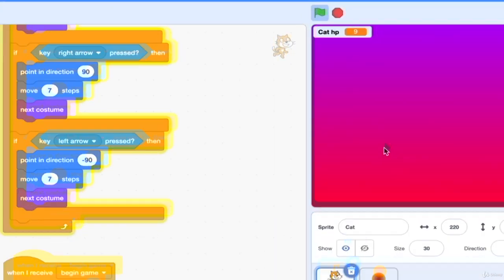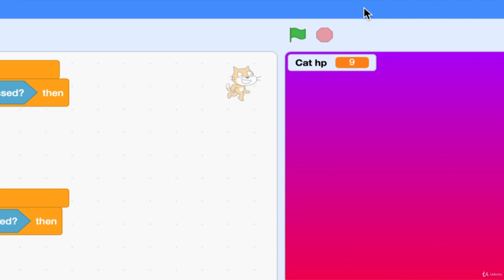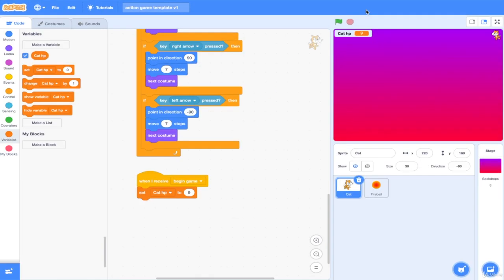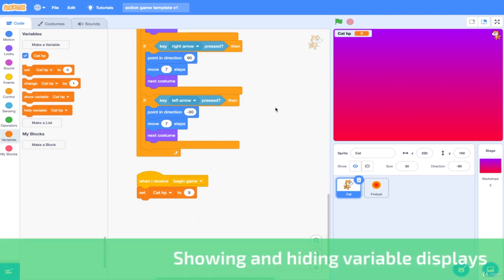Okay. When I press E, it doesn't automatically change back to 0. It's going to retain that number in it. Now, we don't really want this variable display to appear on our instruction screen, and we can turn it on and off, which is fortunate.